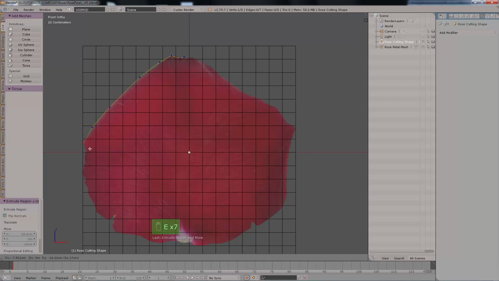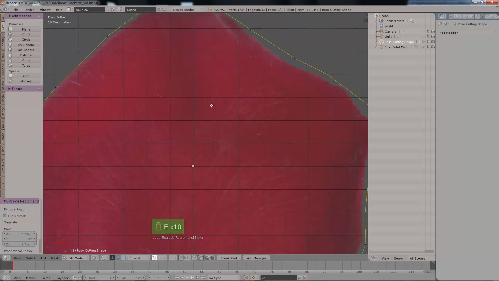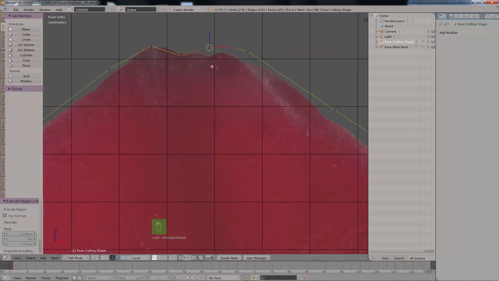I'm going to press E to extrude. I am working in the front orthogonal view by pressing 1 on the numpad, so that way the viewer gets locked into this position. Now that I'm close to this other point, I'm going to select it and then press F. This automatically will fill these 2 points.